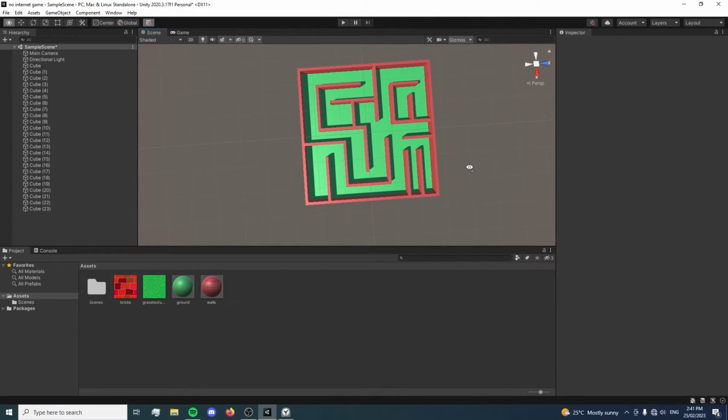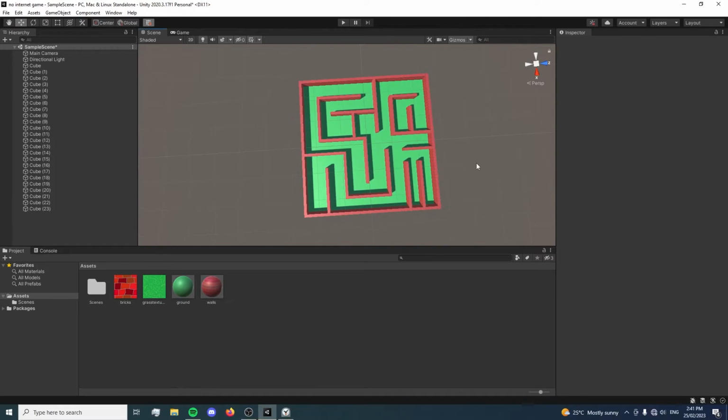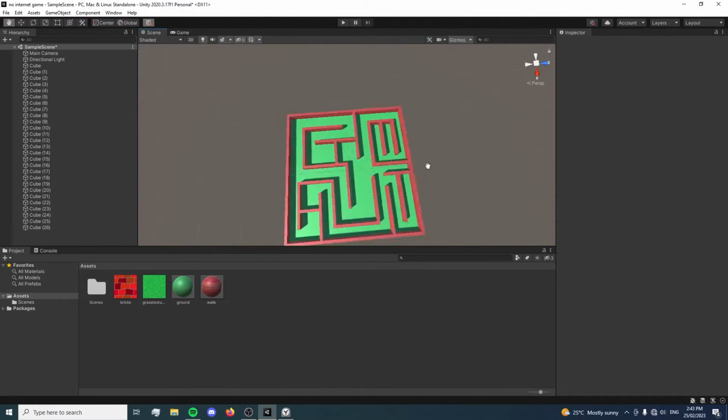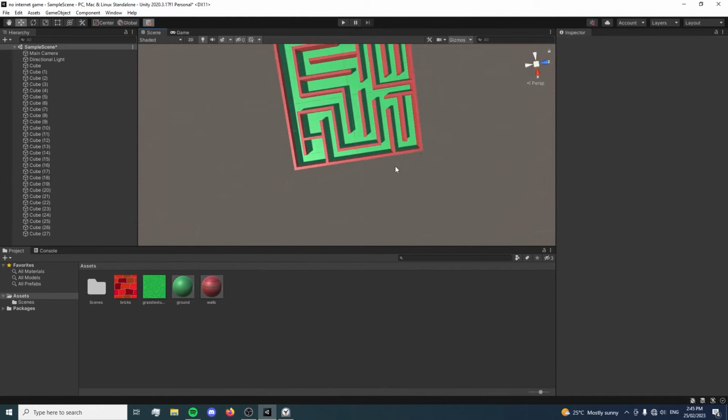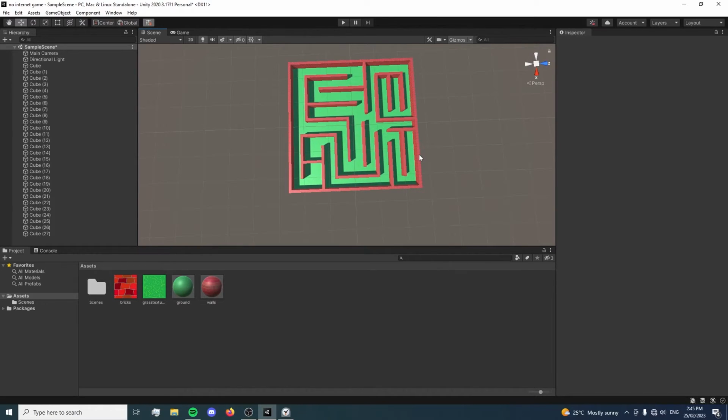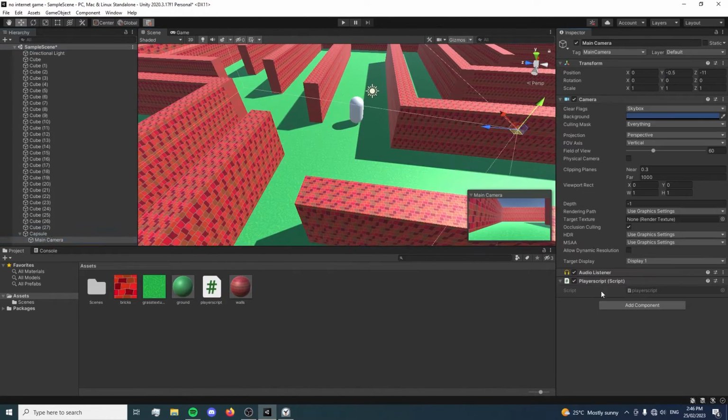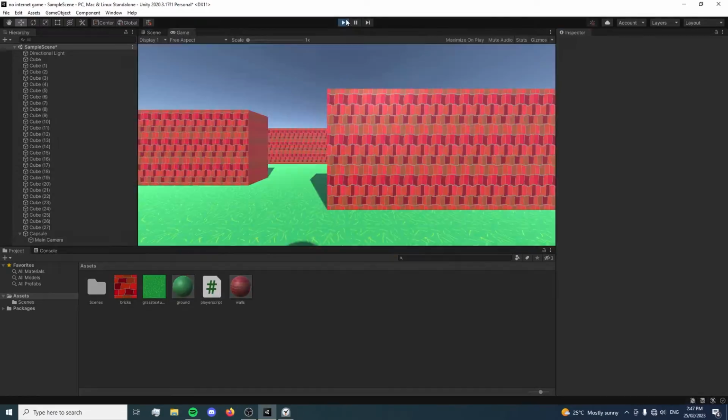I feel like it's too easy to navigate right now. I'm gonna make it a little bit more complicated. There we go. Okay, that's our maze. Looks pretty complicated. Then I began working on the player. I added a beam for the player to control and attached a camera to it.